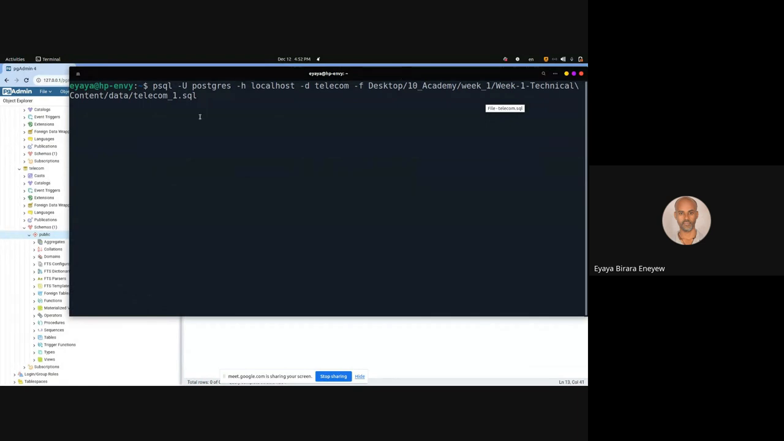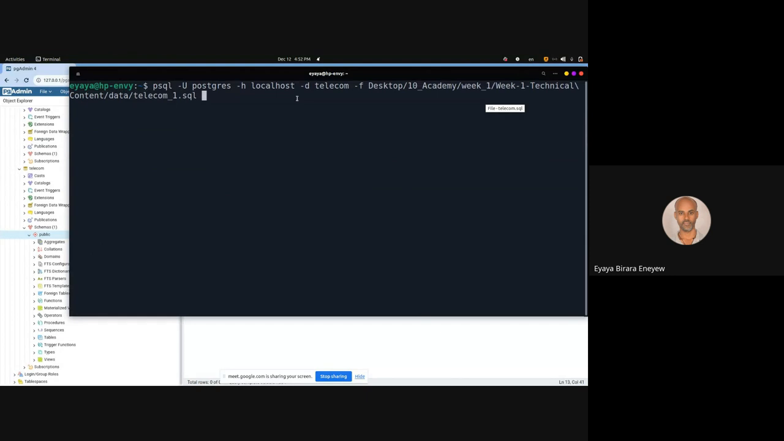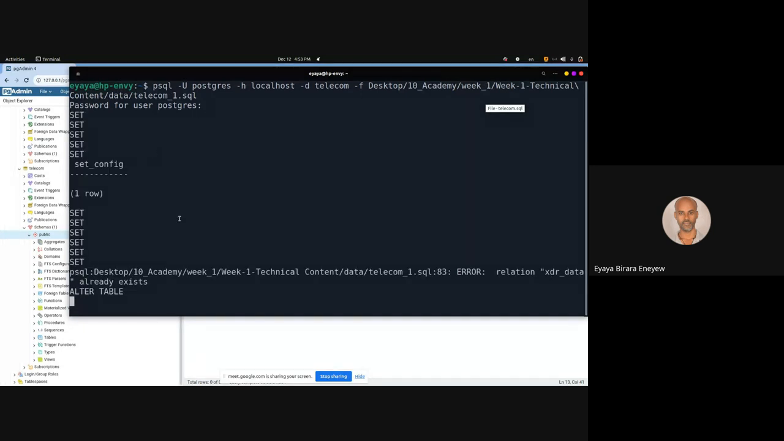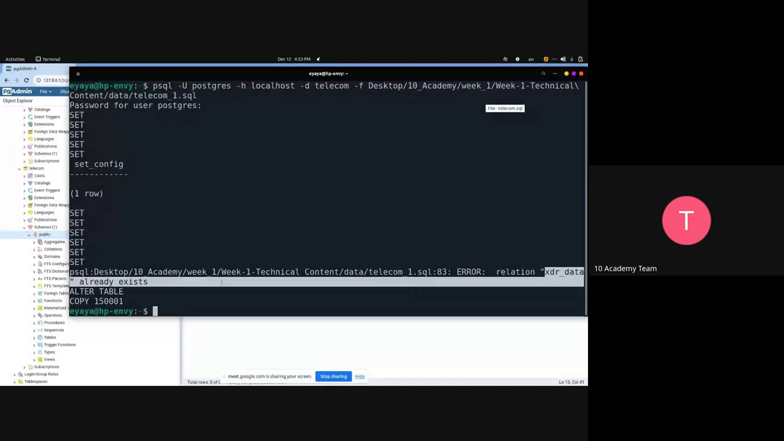So this is what I used, and this is where the telecom SQL data reside. I did the same thing and put in my password. This data already exists on pgAdmin.